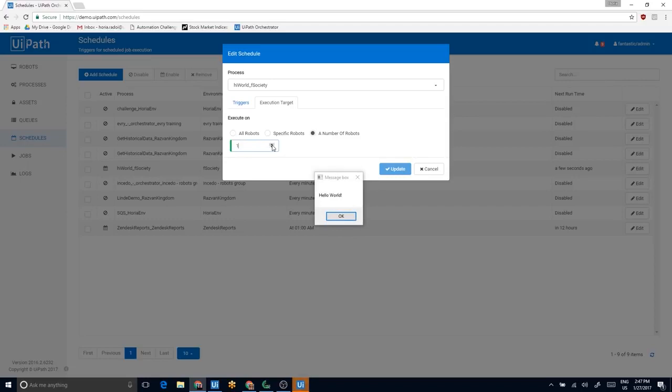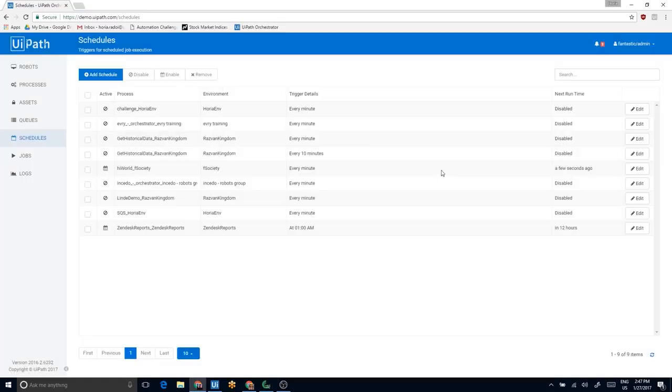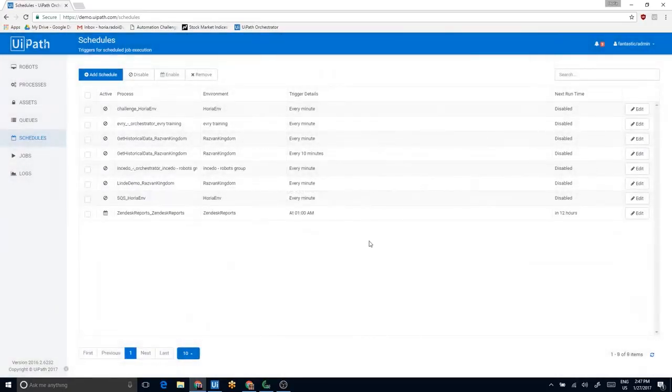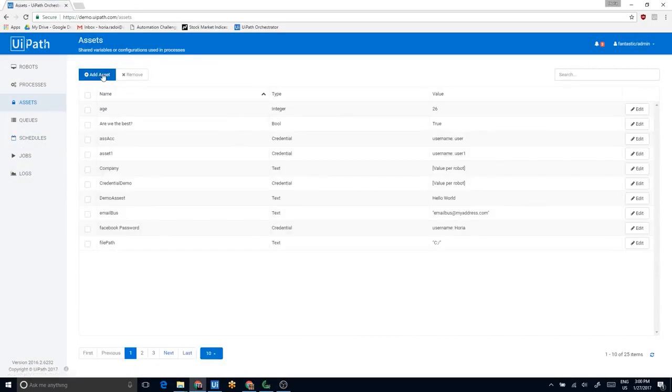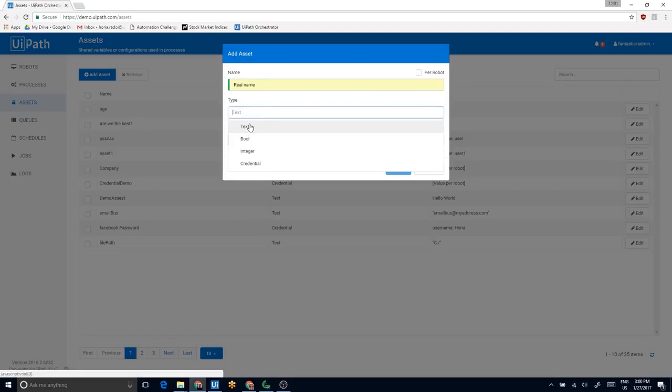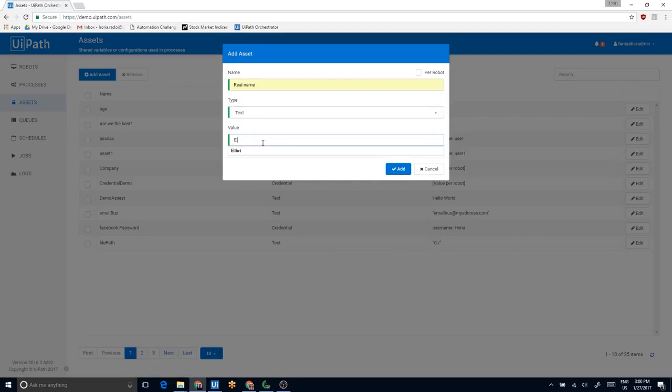Oh, our scheduled process was just triggered. Let's disable it, however, for the rest of this demo. Under Assets, we can define some information that can be shared between multiple robots within Orchestrator. Think of it as a centralized repository where you can safely keep text values, booleans, numbers, or credentials. For this example, let's use a real name text asset and give it the value Elliot.